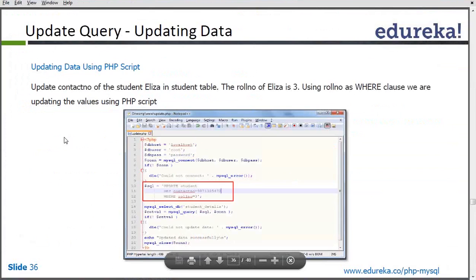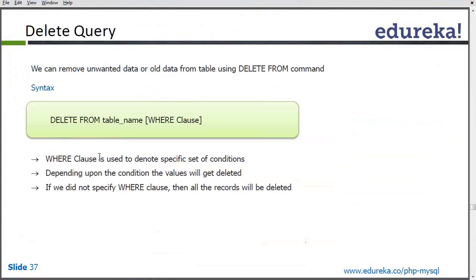Next is the delete query. Till now you have seen how to insert a new row, how to update an existing row, and how to fetch the rows from the database, either all the rows or some conditional rows. Now we will be looking into delete, if we want to delete a particular row from a table. Here again, we can have a where condition, but if we don't give a where condition, it will delete all the rows from the table.